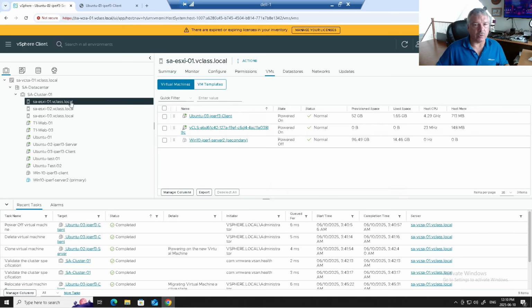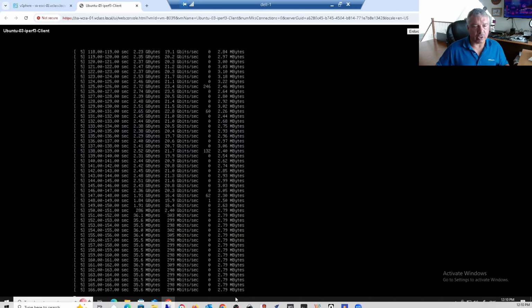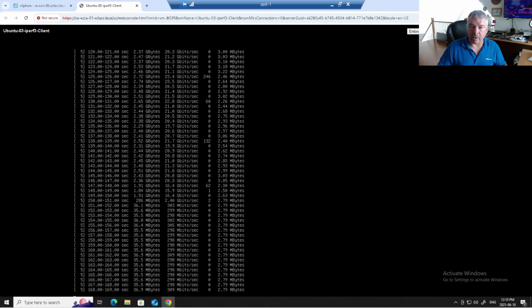So now when I go to host 1, you see there's the client. If I go to host 2, you see there's the iPerf server. Let's go back to the client and see what it reports. Notice the throughput has dropped now to roughly about 300 megabits per second. So it's actually now going through the uplink. So the limit does work. It's putting an actual limit on that.